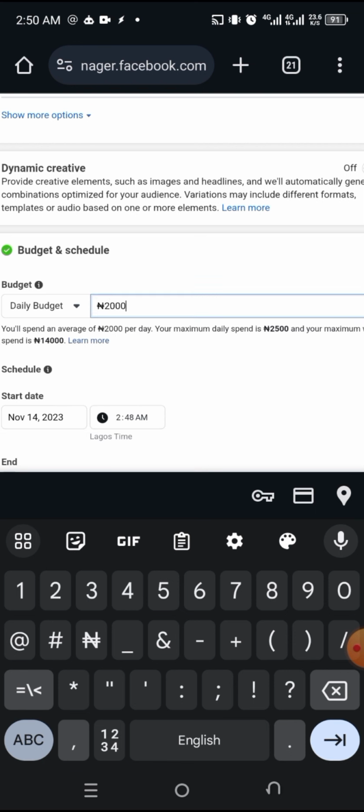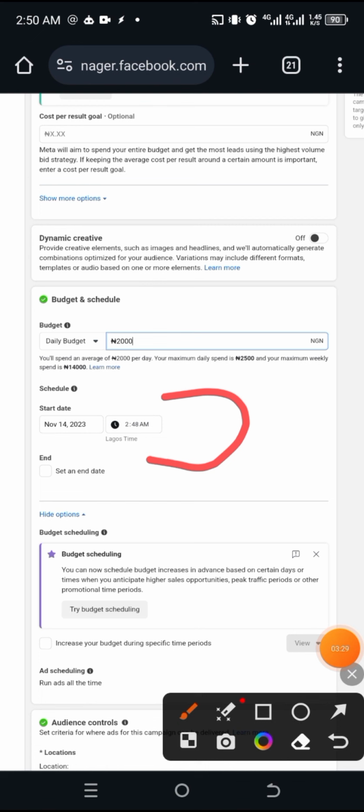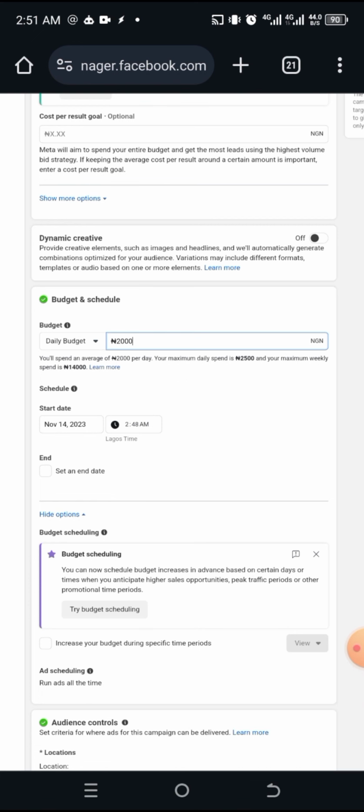Now this part where you see start date is when you want to schedule your ad. For example, if you want to schedule your ad to run on November 20th at 12 p.m., you can easily edit it at this particular point. And if you want the advert to end at a particular point, you can also set it from here. But I don't want to do that. I want the ad to start running immediately, so I'm just going to leave it at this point and proceed.